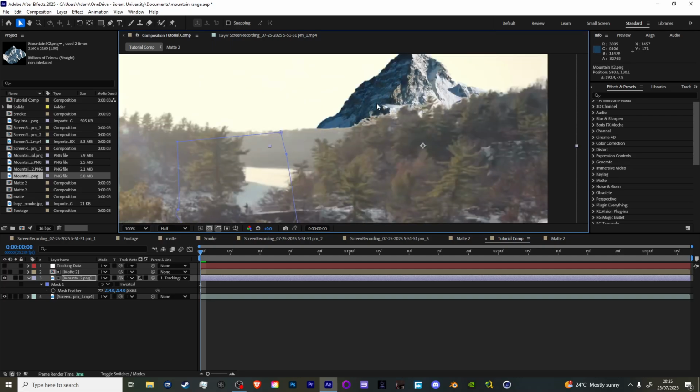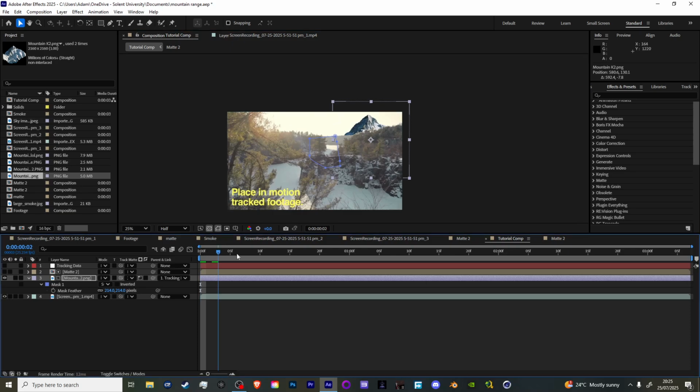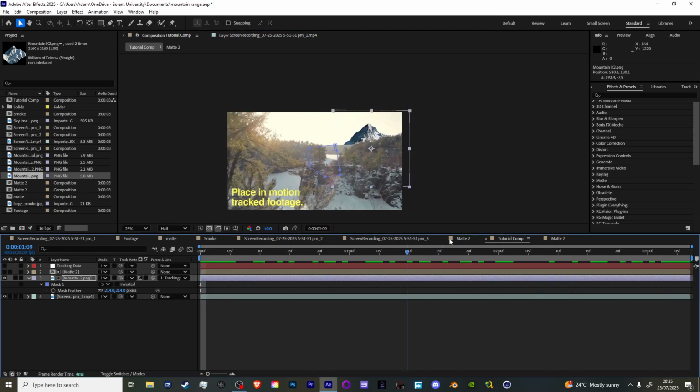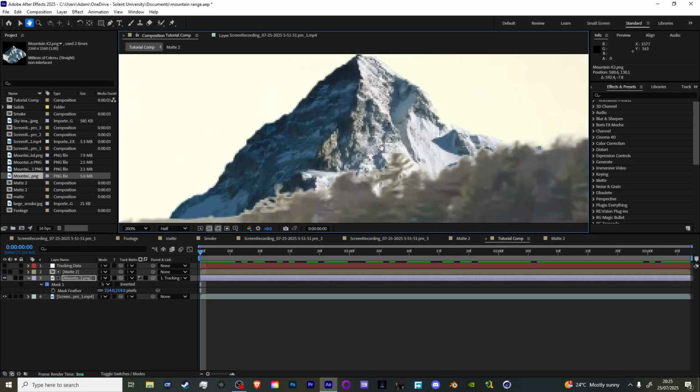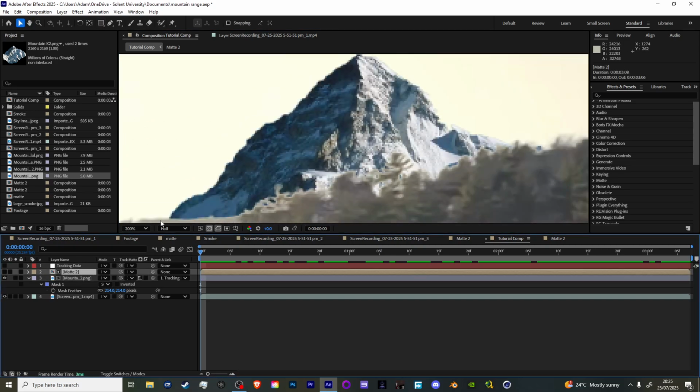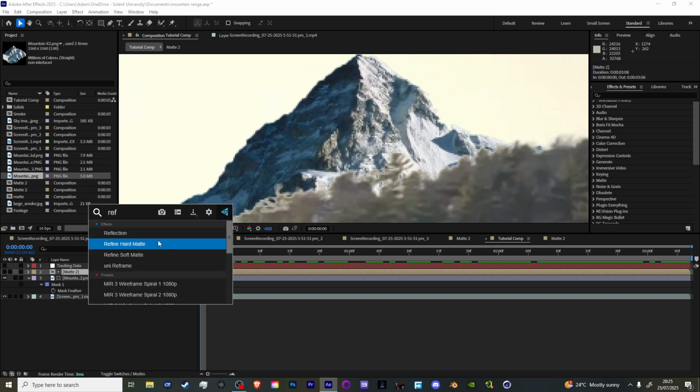Now right now it looks very bad, I'm not going to lie. And it's not tracked nicely because of the null I just added, but this will depend on your scene. I probably should have done 3D camera tracking, but whatever. So I'm going to fine tune this mat. The mat is kind of terrible. So I'm going to do Refine Soft Matte.